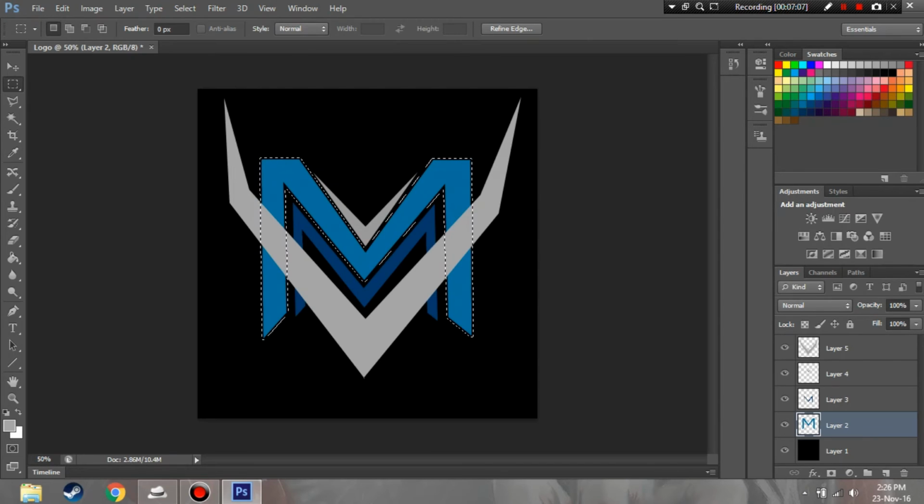Now what I'm gonna do is go back to my V-shaped layer, the one I just made, this big one. That's layer 5. And then once I'm there, I'm just gonna press delete. Yep, something like that. And what will happen is it will remove the part that was selected from the M, and it will give an abstract kind of look to your logo. And now it looks pretty good, right?